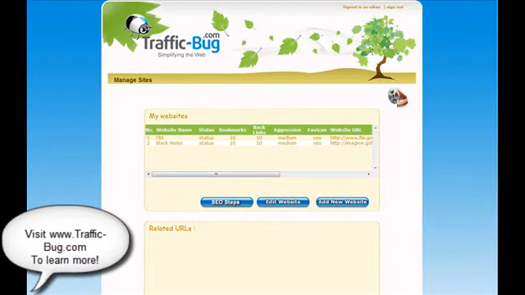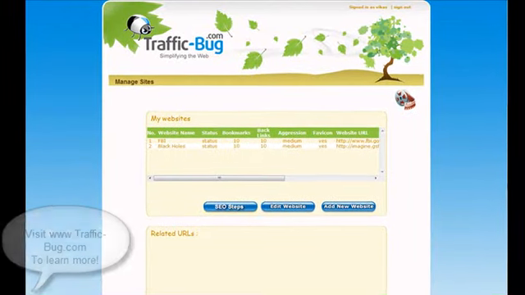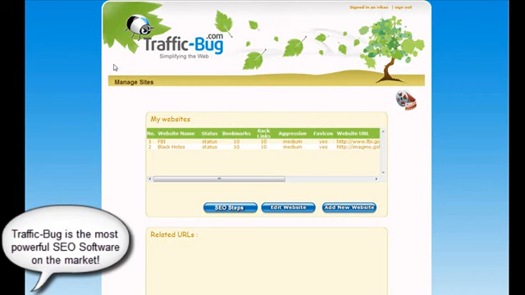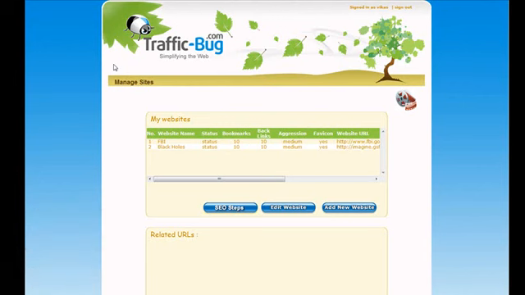Alright, here we go on TrafficBug software. Exciting stuff. Now, take a look at the screen. Before we talk about anything, I just want you to take a look at the screen and how simple the screen is. And this is actually one of the most powerful screens on the system.